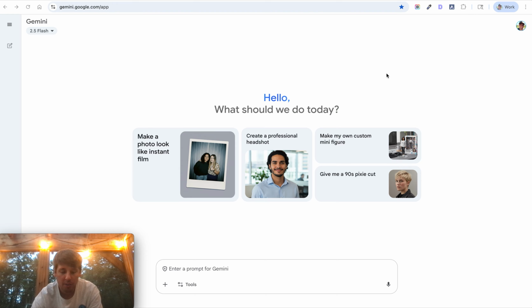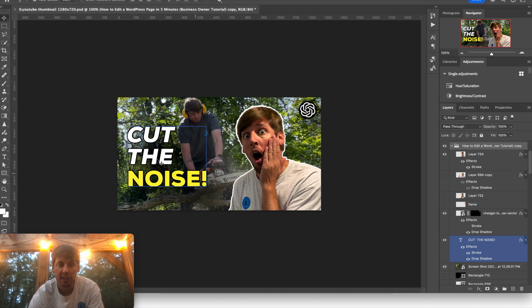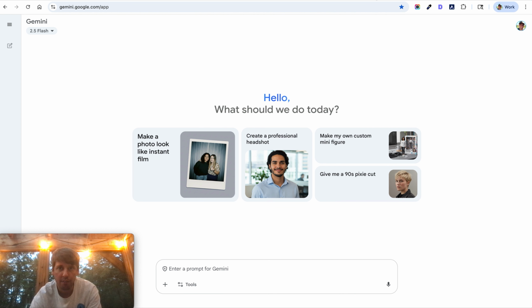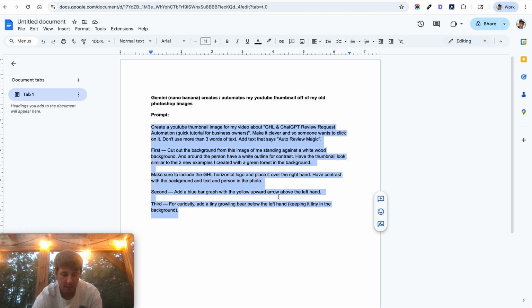To show you something new we're trying: Gemini Google Nano Banana, creating images together for a YouTube thumbnail. In the past I've always used Photoshop to create my thumbnails for YouTube. Today I'm going to try stitching a couple of photos together and giving it direction to see if it can actually do that for me. I've created a prompt that we're going to have Gemini Nano Banana use to automate my YouTube thumbnail off an old Photoshop image.